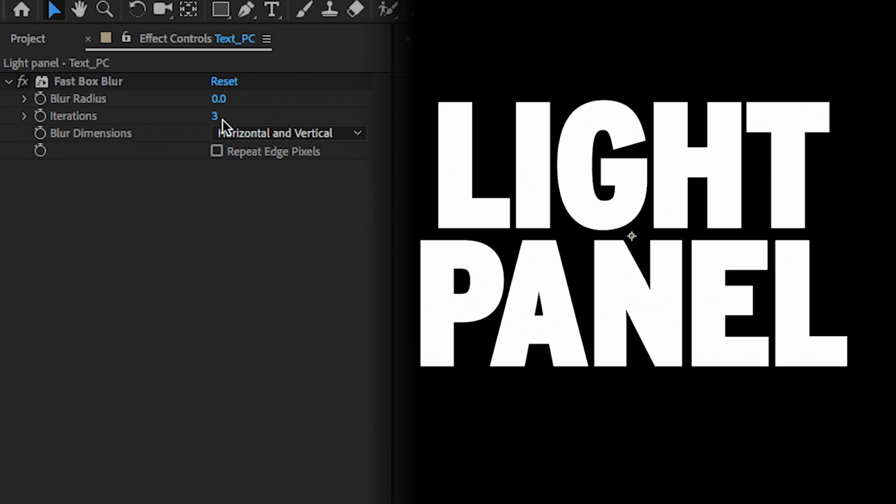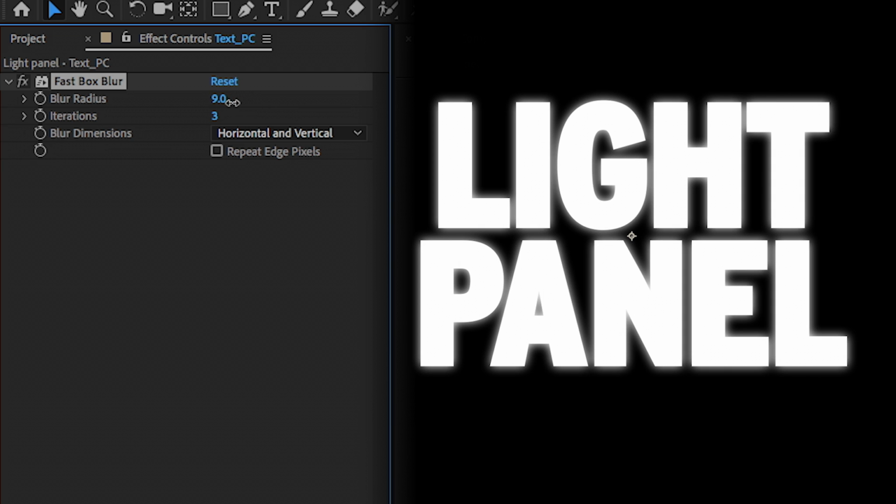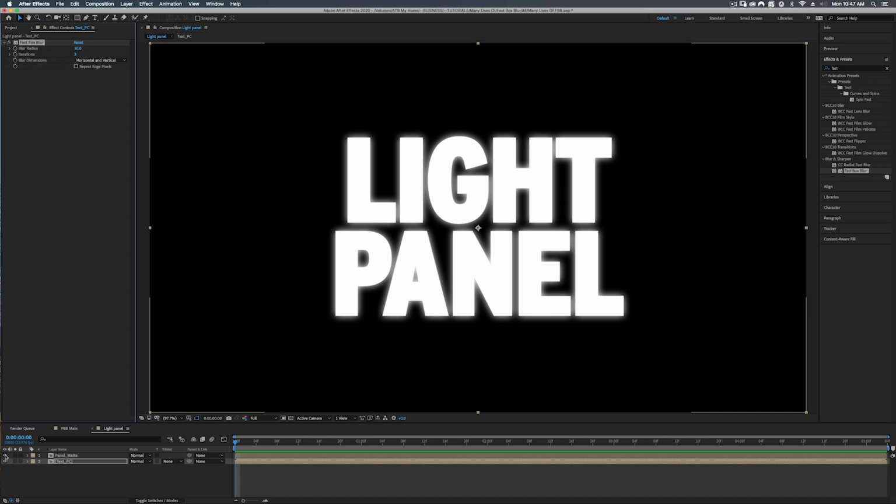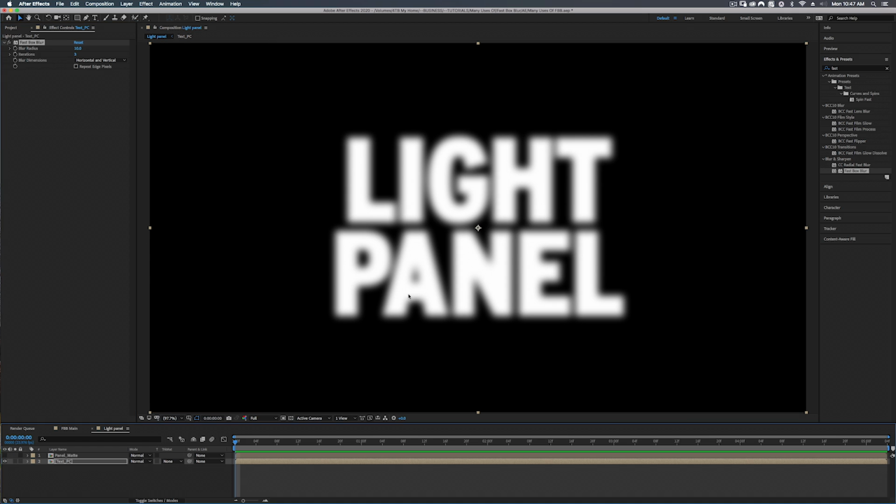All right, so we're going to turn this up. And we're going to turn it up to 10. So if we turn off our panel matte, we can see that our text is blurred. So watch this cool little trick. Under here where it says track matte none, we're going to set this to alpha matte panel matte.